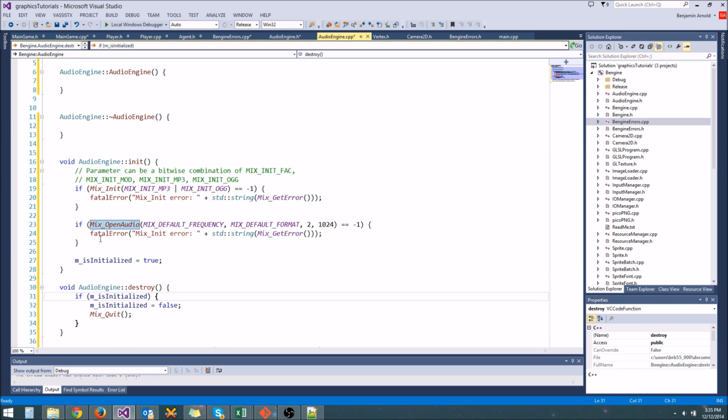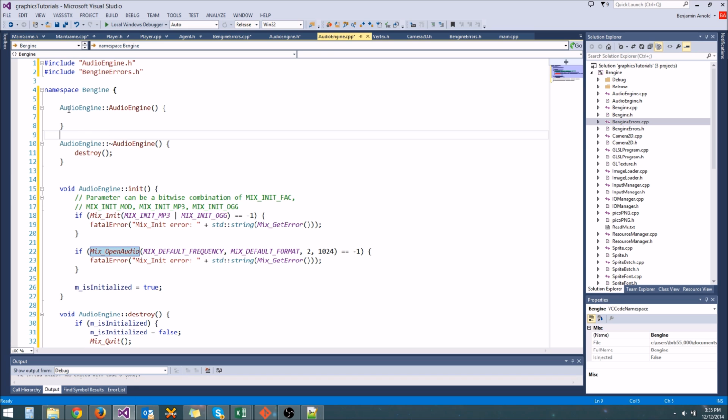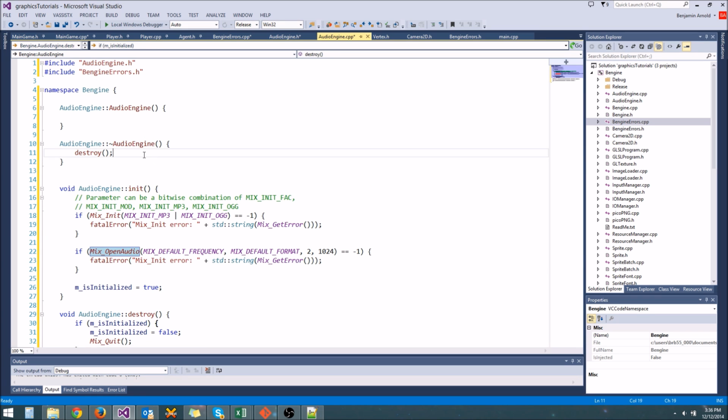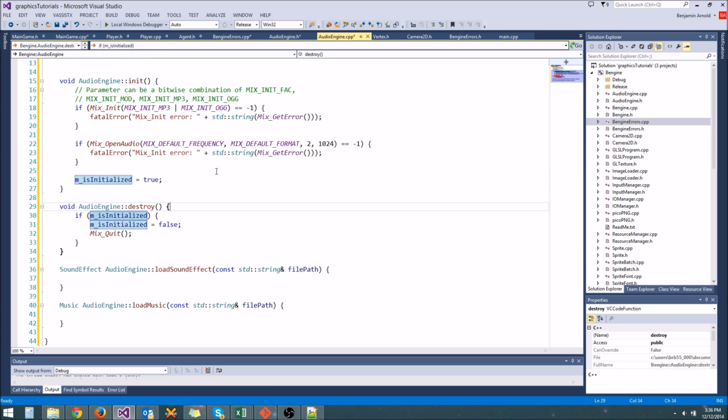All right, so that's our initialization, that's our destroy function. Let's also put destroy here in the destructor, just for extra precaution. If somebody deletes our audio engine, we still want to make sure we clean up the mixer stuff. And if you call destroy twice, nothing bad is going to happen because of this initialized bool.